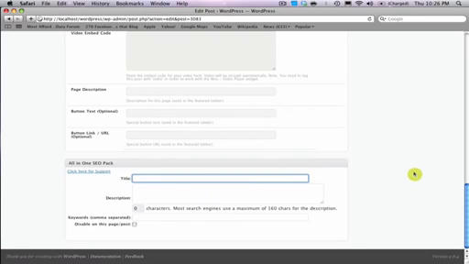So that's everything that the all-in-one SEO pack does. I highly recommend you run it on all your blogs. I use it on all of mine, and I really like it. And I haven't found anything out there that's better, as far as my opinion goes. So I highly recommend checking out the all-in-one SEO pack.